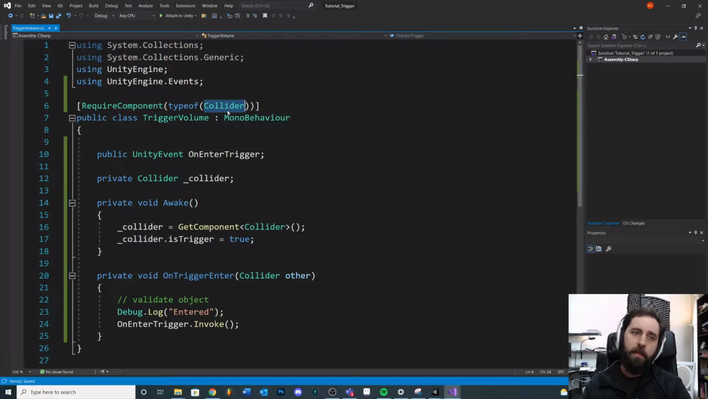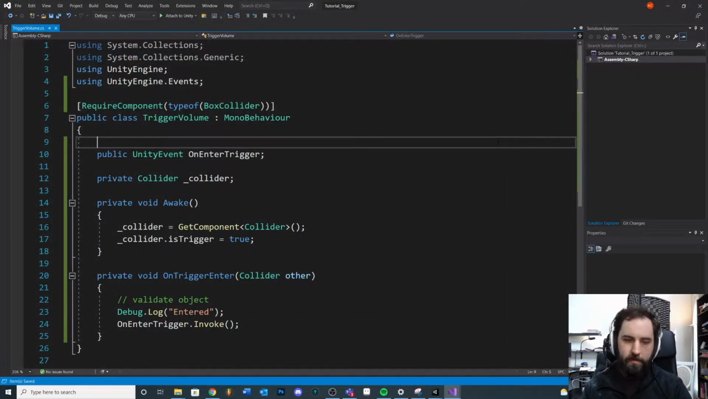You know, if we wanted to specify a box collider instead of just a generic collider, most triggers I can think of are box colliders, and I think that's reasonable to assume. So we'll do that, typeof BoxCollider.